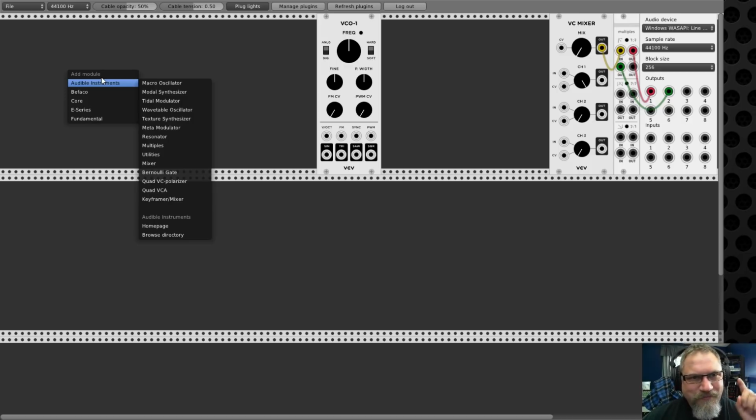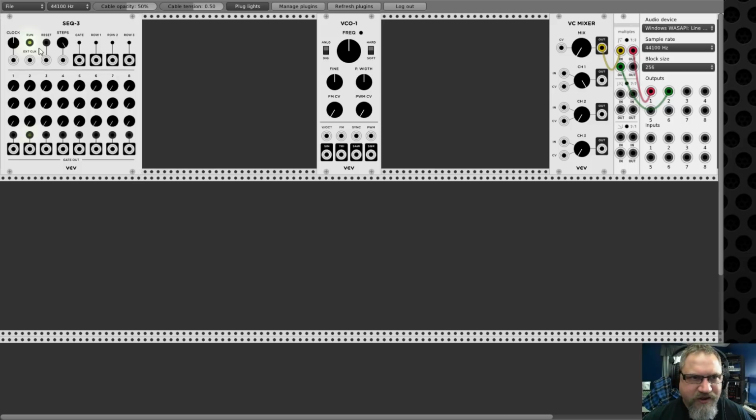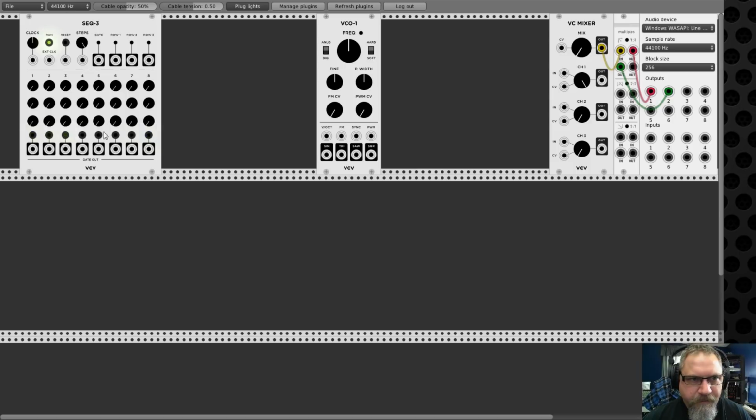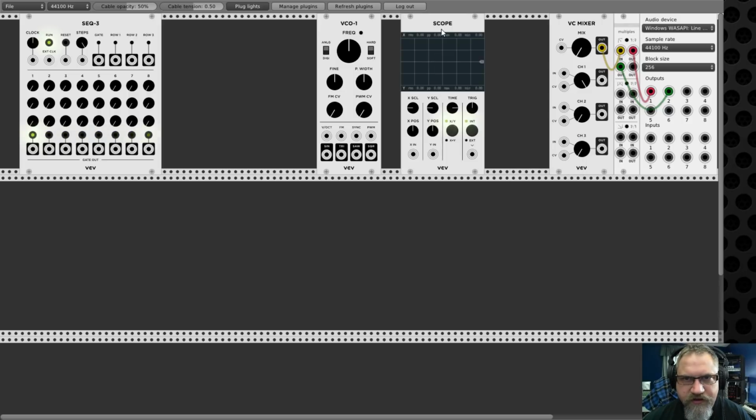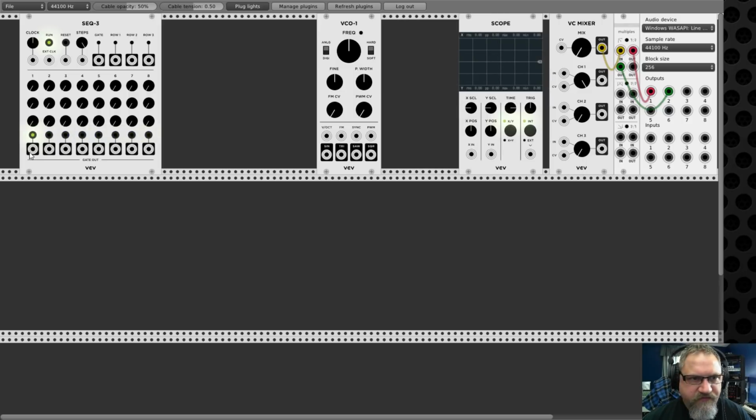But what I'm going to show you now is the basic technique to get some random output from whatever you're working with, say a VCO. So the first thing we're going to do is go to Fundamental and bring in a Seek 3. We'll pop the gate on here, and I'm going to throw a scope up real quick, just so you can see what I've got going on. So this has a gate. Let's put the time down a little bit.